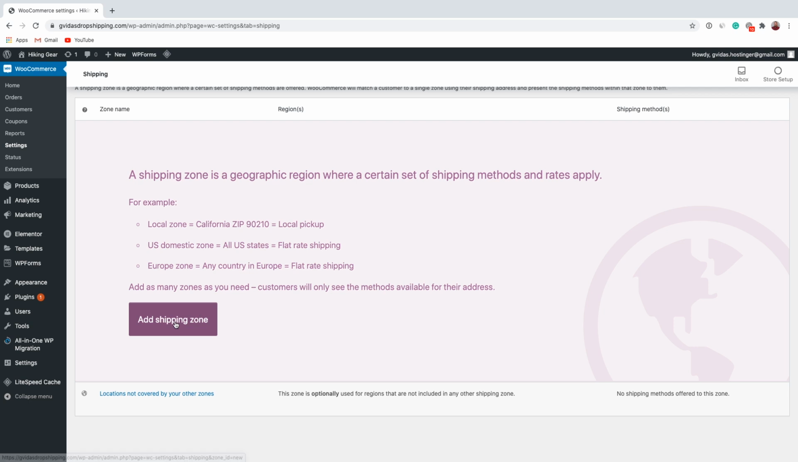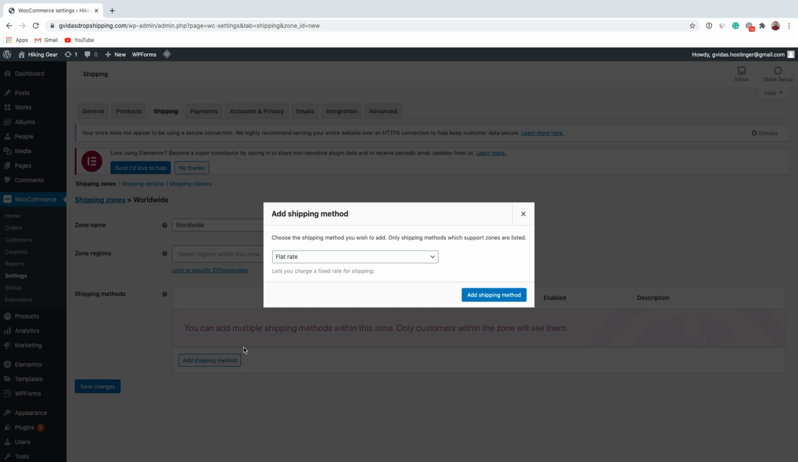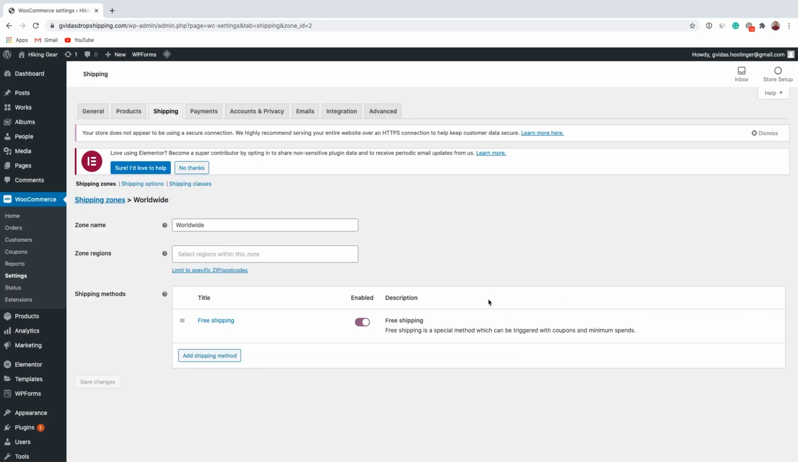So to add this free shipping method, just click right here, add shipping zone. Give a title to your shipping zone. I'm gonna call it worldwide. Since it's going to be a global shipping zone, you don't need to select anything right here. Just click add shipping method. If you want, you can charge your customers for shipping, but again, usually drop shippers offer free shipping. Let's select free and let's click add shipping method. And that's it. You just added the free shipping method, which will be applied globally.